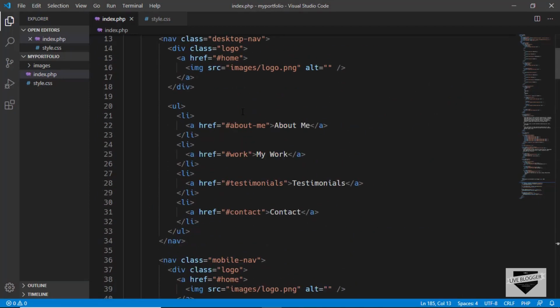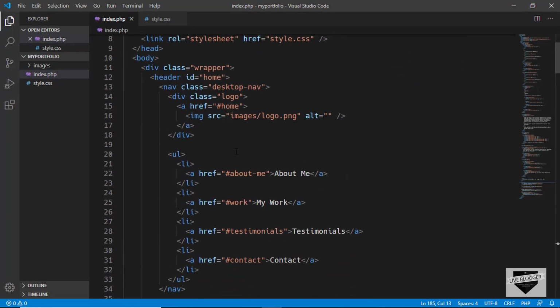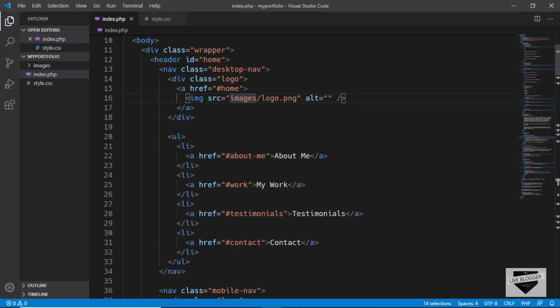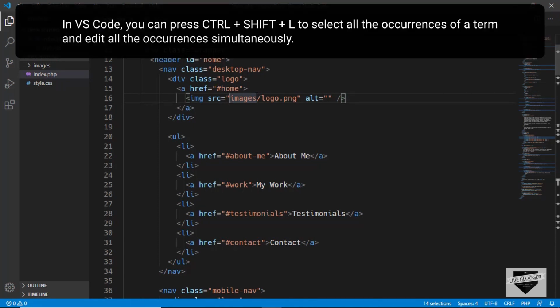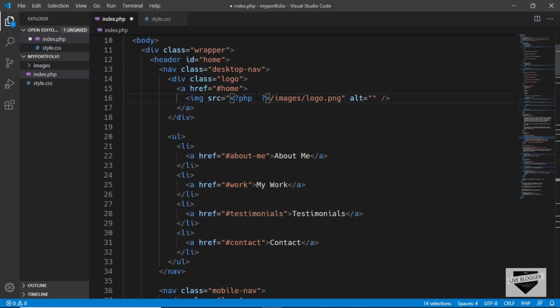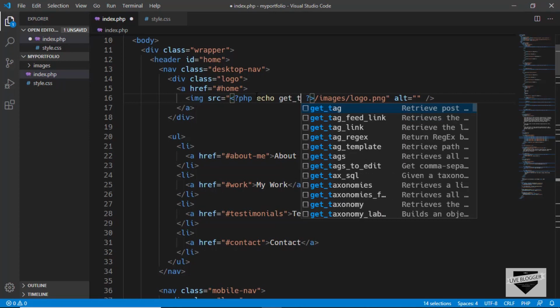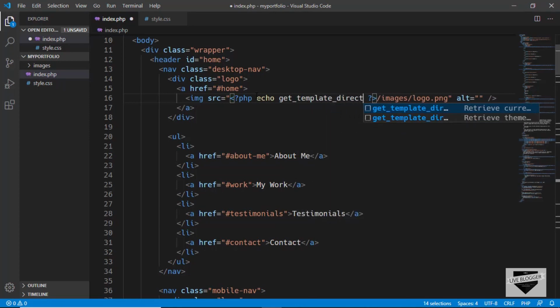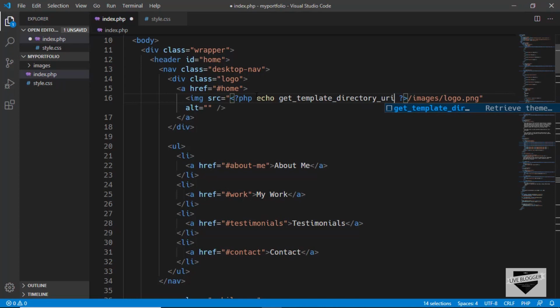First of all, let's go to our VS Code and to display all the images, you have to set the src of the images relative to the theme directory. So you have to add some PHP code over here. And inside src, here we will add some PHP code. To add PHP code, you have to type less than, question mark, php, and end it with question mark, greater than. And we'll also have a slash over here. Alright, in the PHP, you have to type echo get_template_directory_uri, then parenthesis and semicolon.